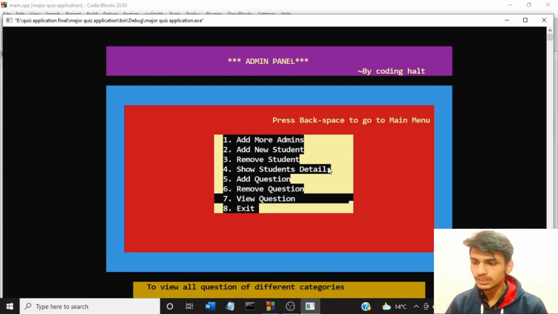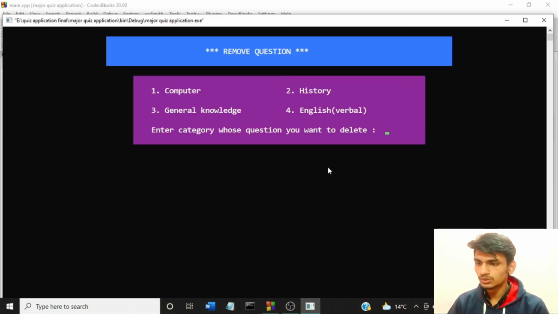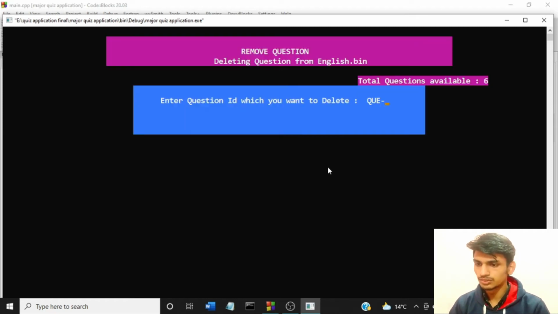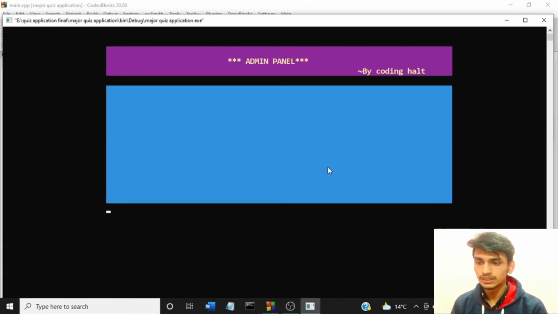Now let me show you the remove question functionality. So we want to remove a question of category English. So again I'm entering English and let me press option 4, and it is asking me to enter the question ID which you want to delete. So let me enter a wrong question ID, 343. The entered ID does not exist. It is showing me the correct message.